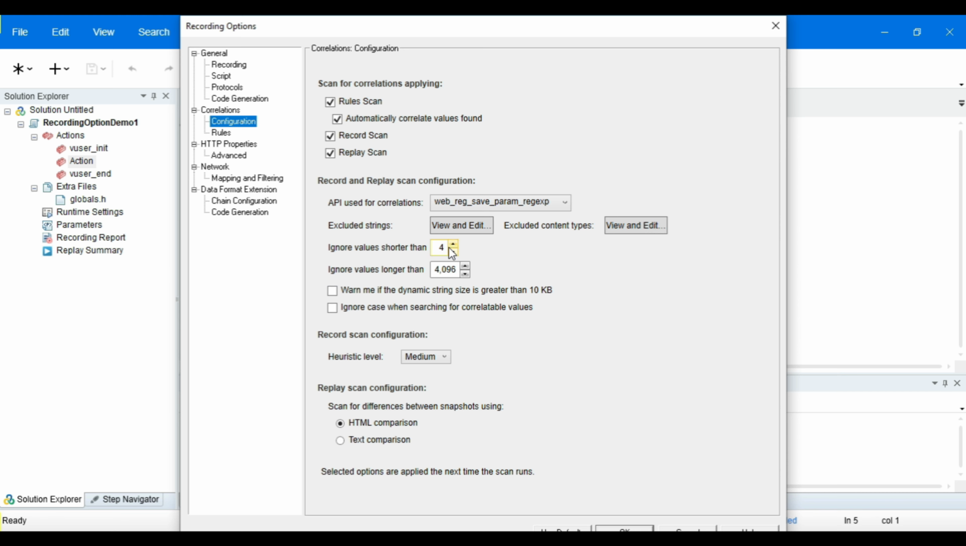And here it provides the different values. The dynamic value captured should be ignored in case it is shorter than this 4. So these value options help you to set a threshold. And if the dynamic string is greater than 10 KB, then it will provide you a warning message if you select this option. So these are the different options that are available in this configuration.